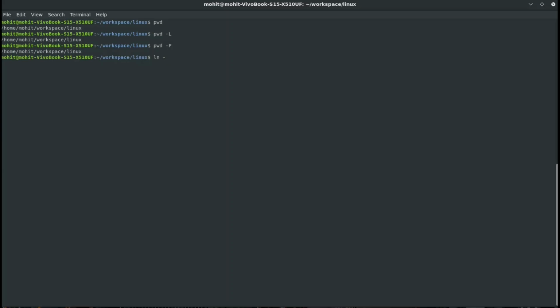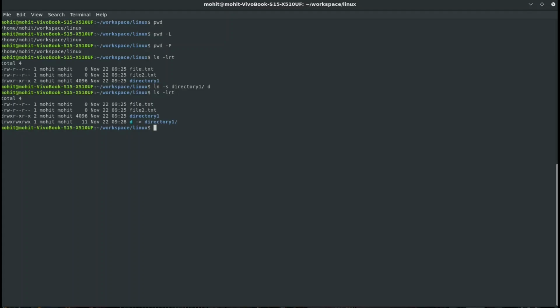Let me create a shortcut for one of the directories, and that would be done by ln -s directory1, and I will create a shortcut D. If you see here, I have a shortcut that would be pointing to directory1. So I can do a print working directory inside D, and if you see here, it will give the logical path, and this is the logical path. But what is the physical path? This is the physical path. This logical and physical path would be essential to know if you are working with shortcuts, or you can say links. Now here I have used one more command, that is ls -lrt.